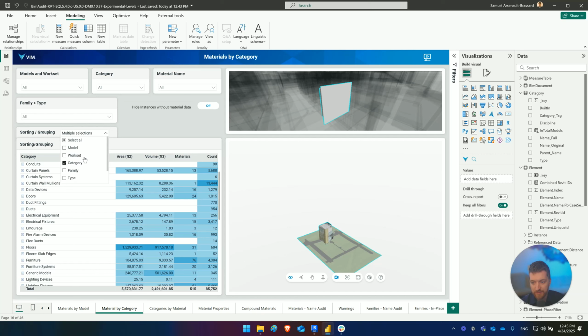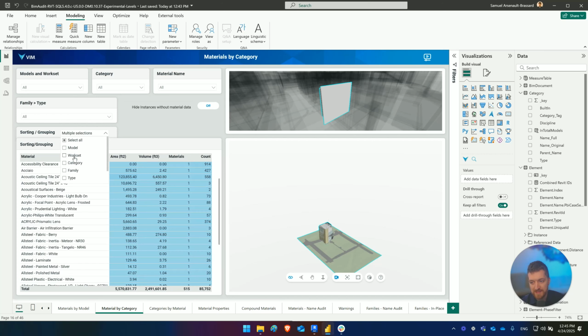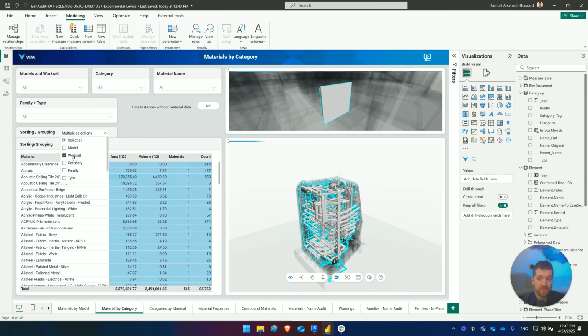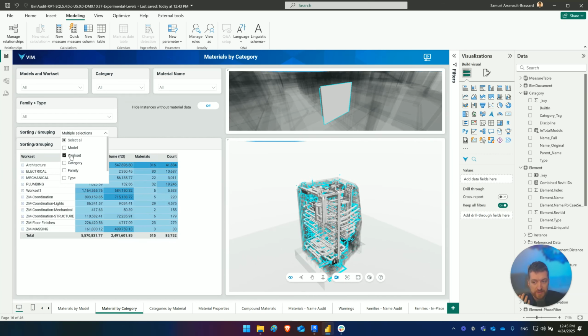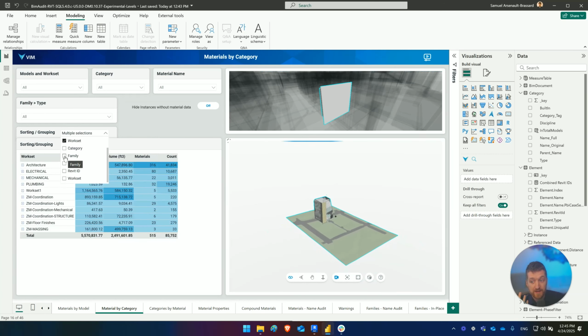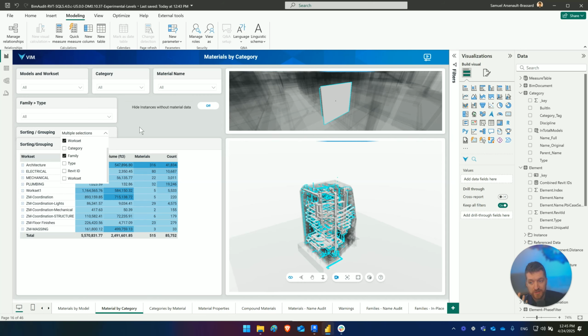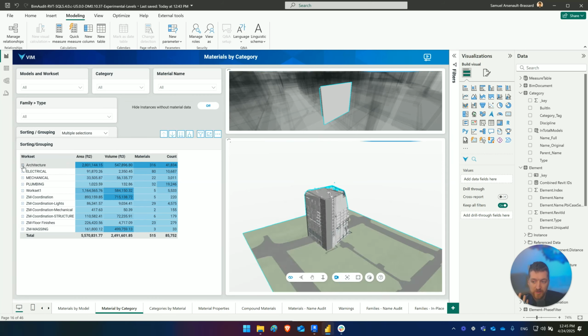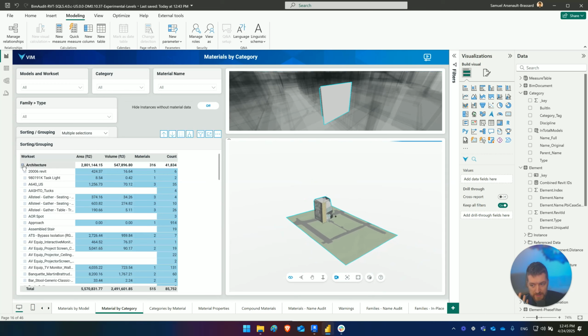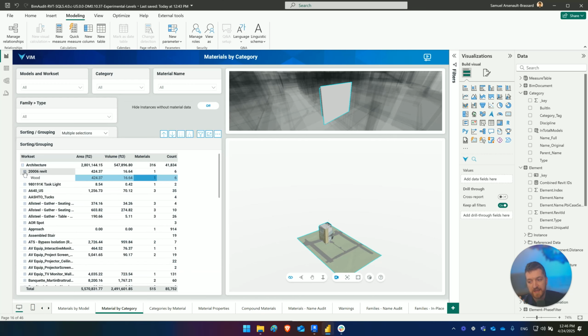Now, I mentioned here we have a field parameter. So what that means is you can look at the breakdown of the materials with any of these types of classifications. So here, for example, I can see all of the material on the architectural work set. And then because I've selected family, it's showing me the work set and then the family. So I see in the architectural work set, there's a family called 2006 Revit, which has a material of wood.